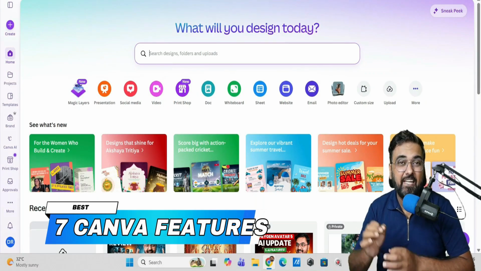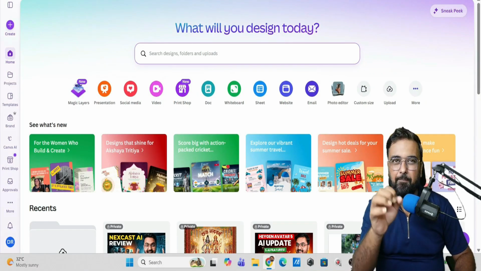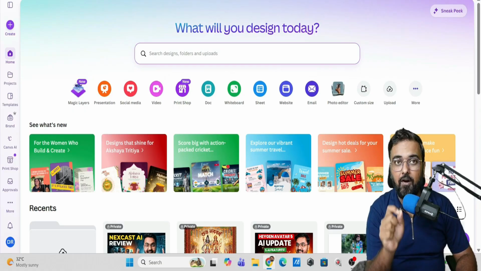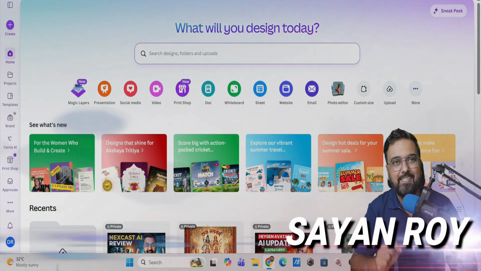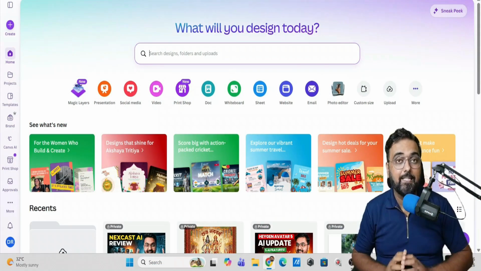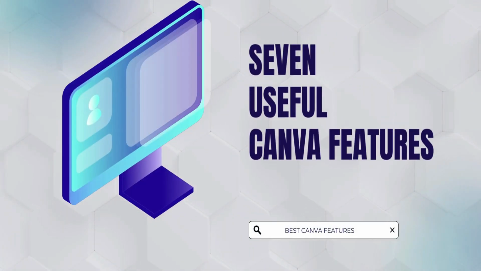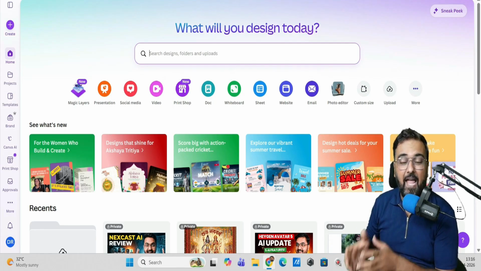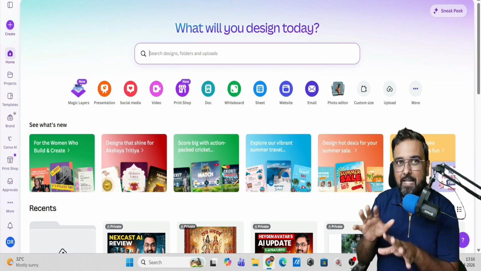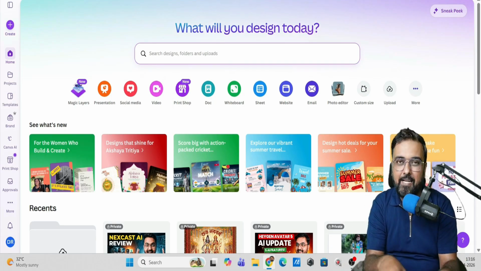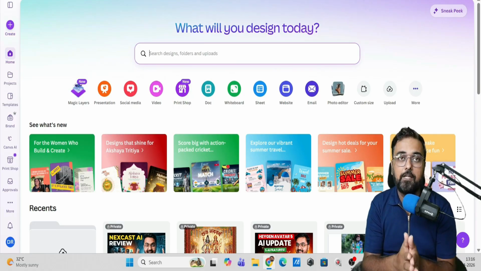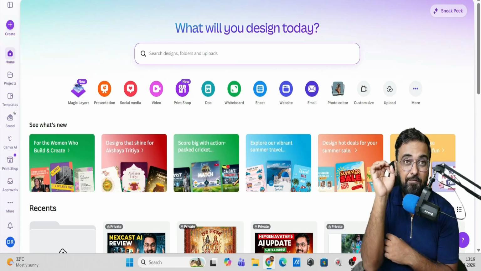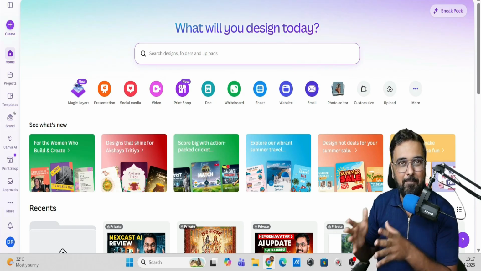7 game-changing Canva features that are hidden in plain sight but daily required for your day-to-day work. Hey guys, this is Shayan, and in today's video, I'm going to explore 7 super useful features of Canva, which includes Canva AI and which are hidden as far as plain sight is concerned. You can't find them right at the menu, but they are super useful. And my personal liking is number 5, which I daily use in my videos.